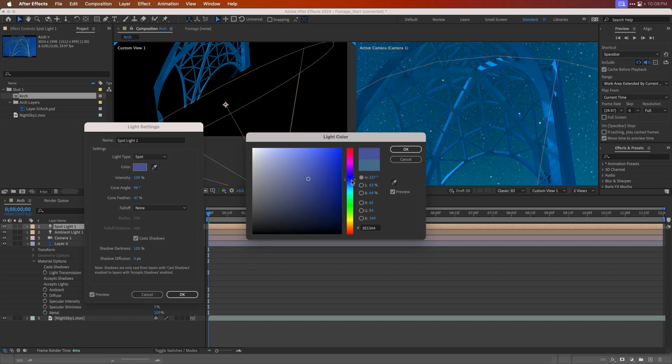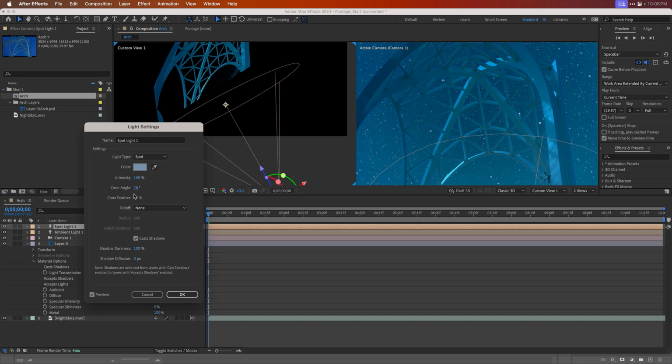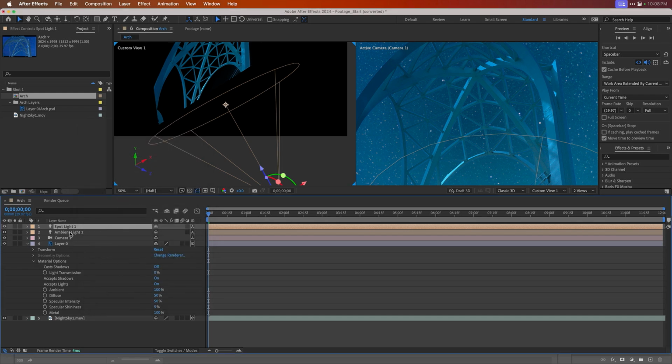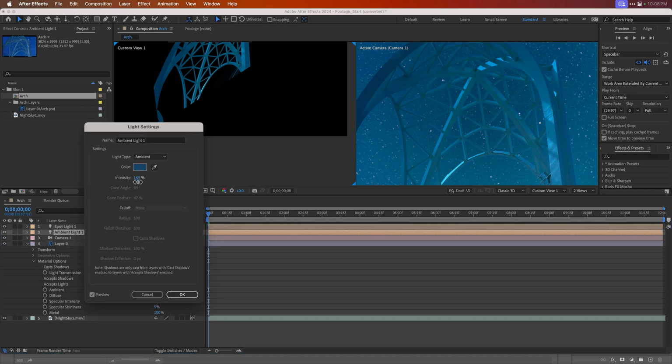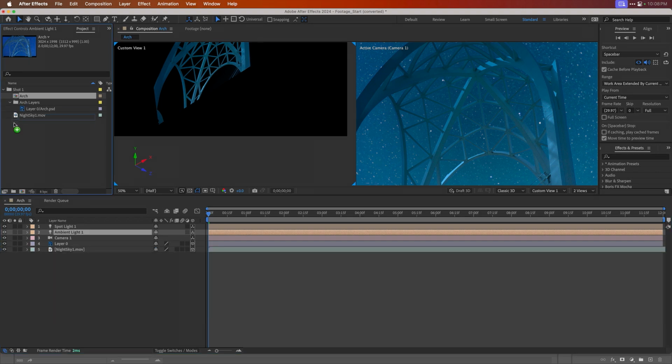I think I like the blue best, but a little bit brighter. There we go. We can adjust the feather there so that there's a little more shadow on that night arch. That looks pretty good. Click OK. And let's go to the ambient light here and just take that down a bit. There we go. Now we're getting more of a sense of lighting. That's pretty cool. All right, let's duplicate this comp.